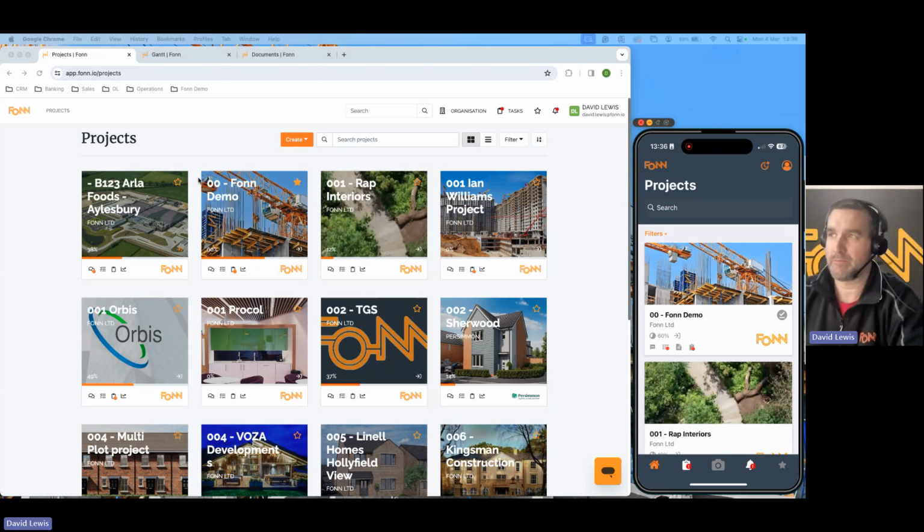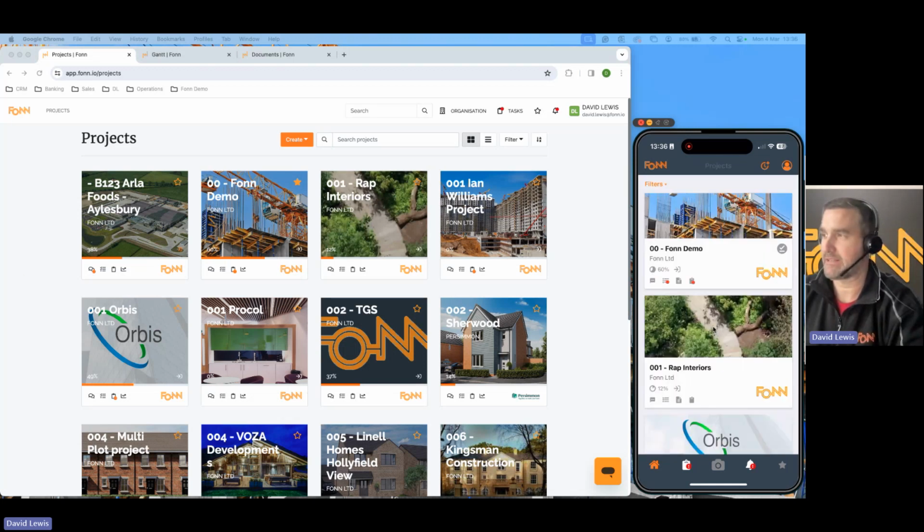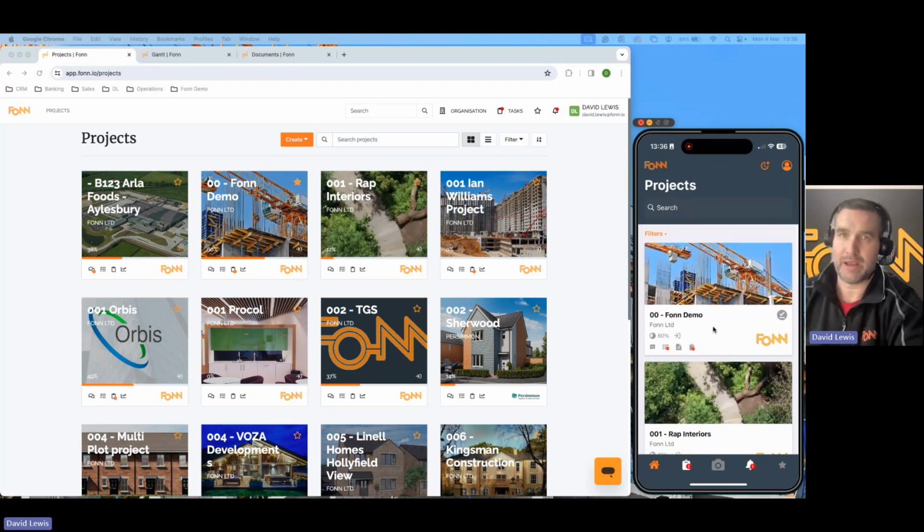There's two parts of the system that I'll run through. Left hand side here is the desktop laptop version. Over on the right here, I'm syncing this to my mobile phone just to show you how the mobile app works, so you can see how the two systems link and work together.